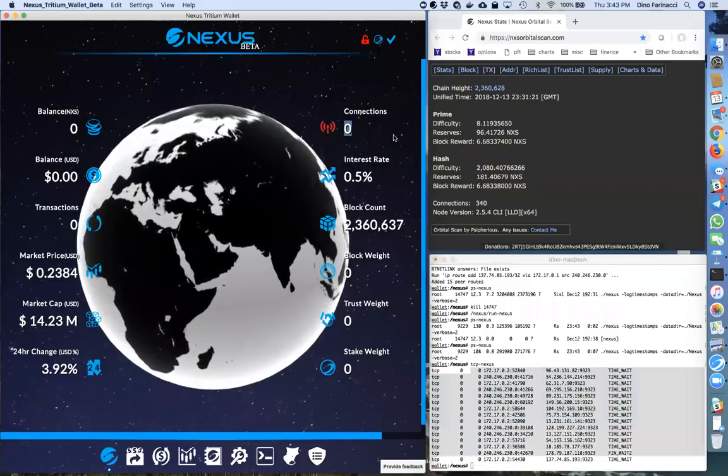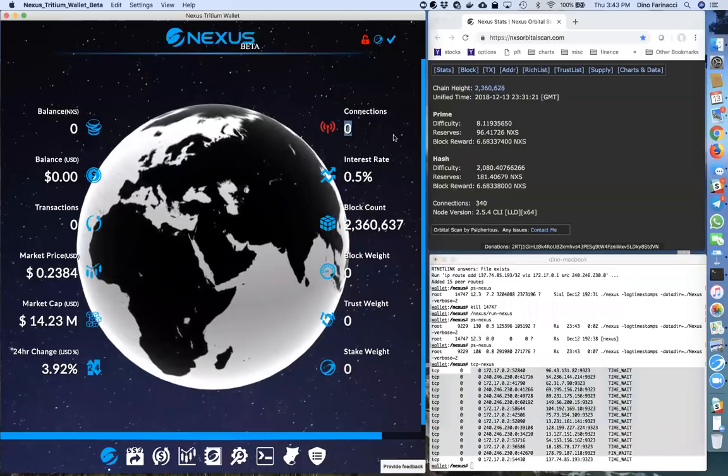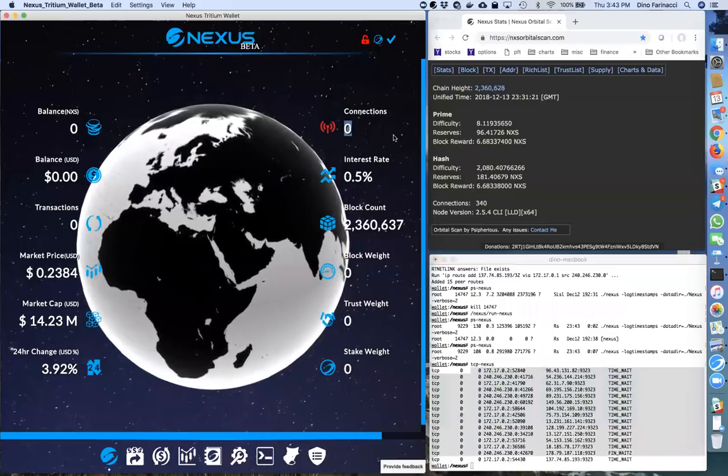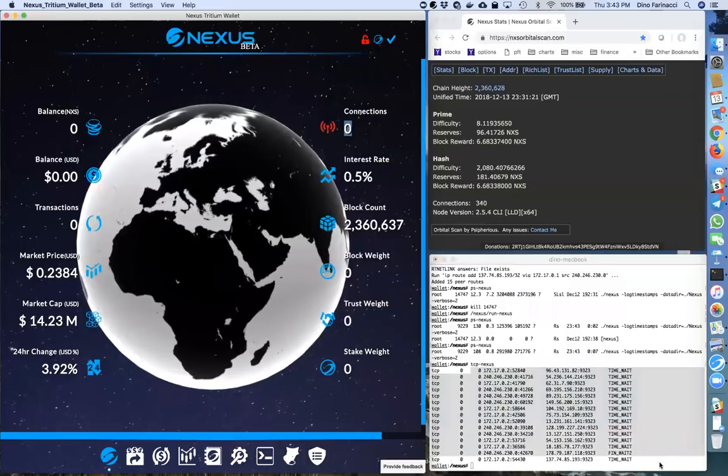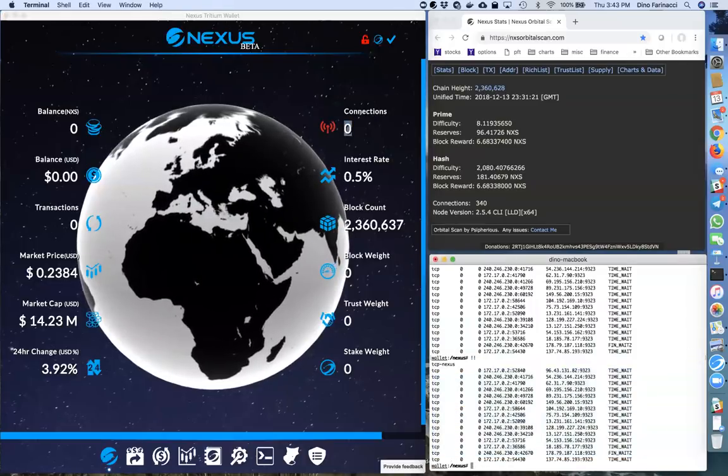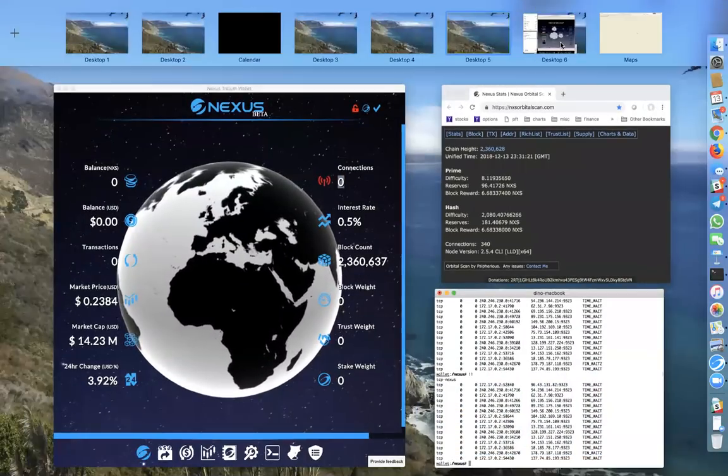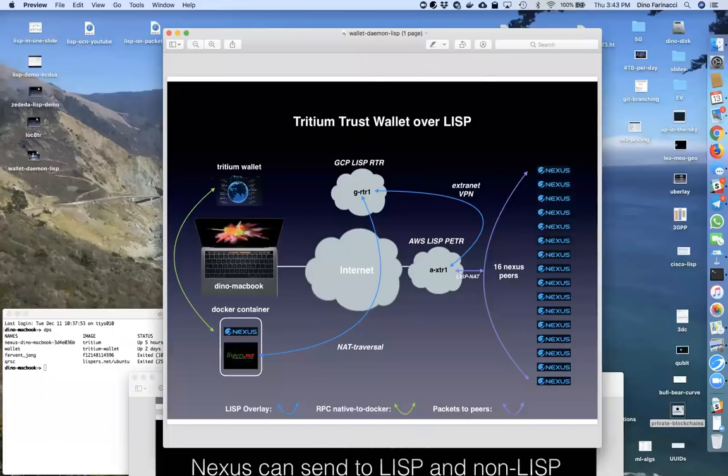Now what's interesting is how the wallet is talking to the daemon. Let's talk about that while these connections build up. Let's just see if any has come in. There's still time wait. So if we come back here, we're showing that the wallet is running natively on macOS, and it's using the RPC mechanism to talk to the Nexus here. Just like the Qt wallet or the Tritium wallet can talk to a daemon anywhere on the internet using the RPC mechanism, it's going to use it across this container boundary.